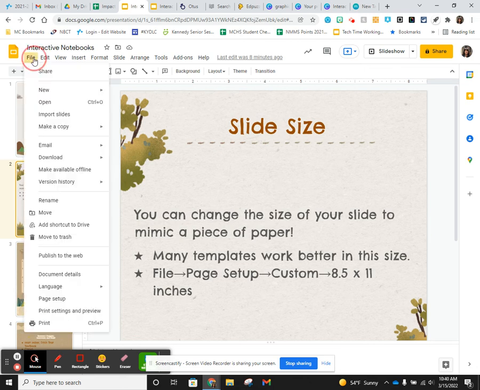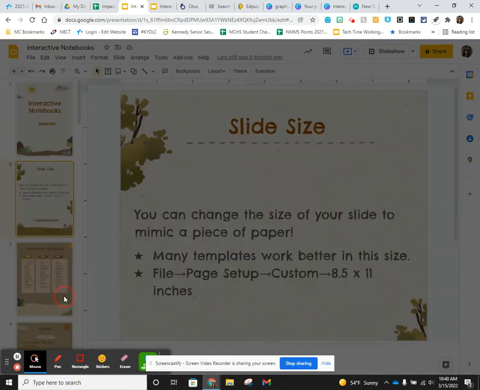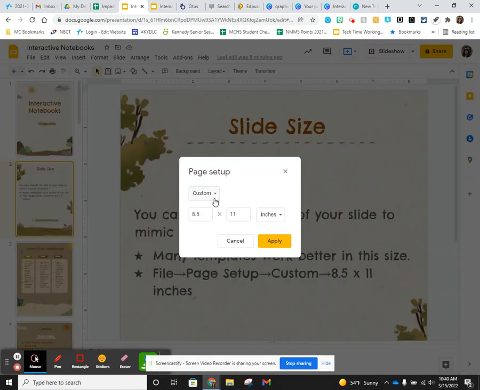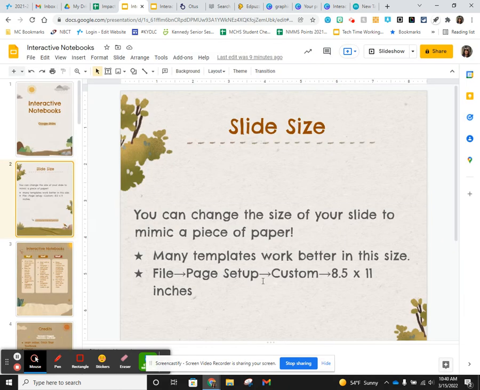You just go to File, and then Page Setup, and then you choose Custom, which I already have. Here are some other options. Then I just put in 8.5 by 11. Make sure that it says inches, and then you would apply that. I have the instructions there, but just consider that. It gives you a lot more room on the space to put what you need for the kids. It's a great way to set everything up, in my opinion.